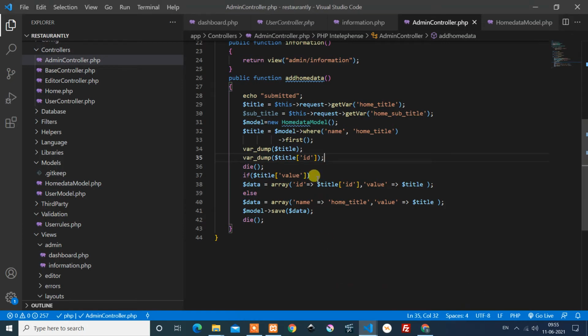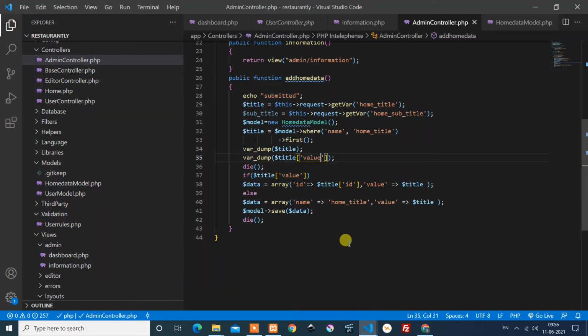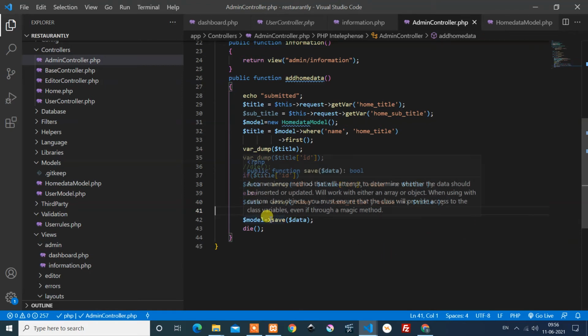Okay, and also I am going to dump this value. What is wrong with this? Nothing. Okay, let me try with the id. This id also here, and this time I remove this die. I think here is the problem. Okay, model save.